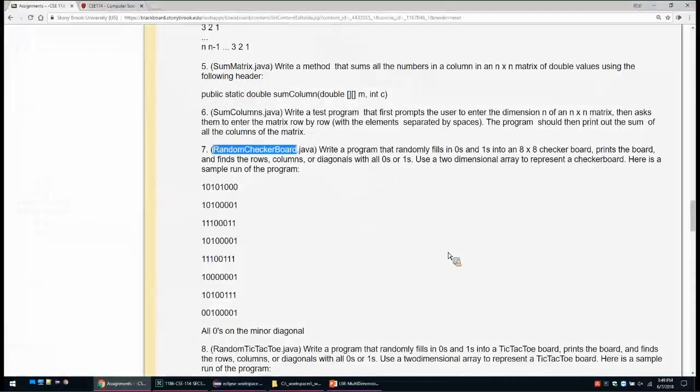Okay, random checkerboard. Write a program that randomly fills with zeros and ones an 8x8 checkerboard, prints the board, and finds the rows, columns, or diagonals with all zeros or ones. We want to use a two-dimensional array to represent the checkerboard. And here is the sample.